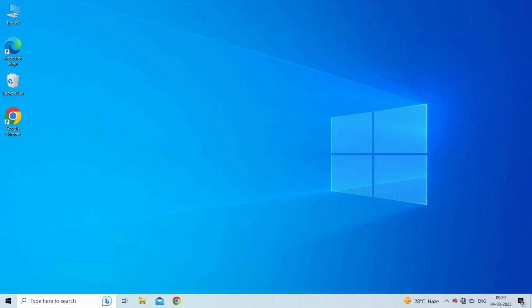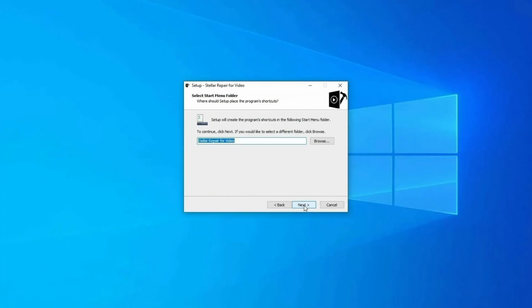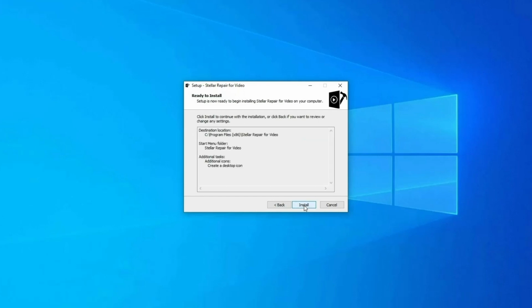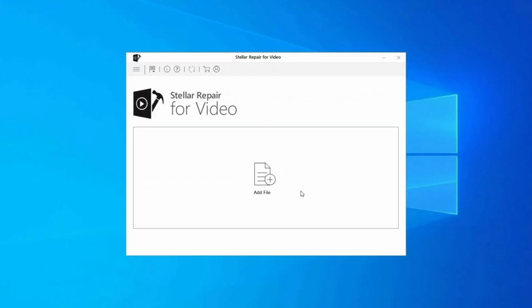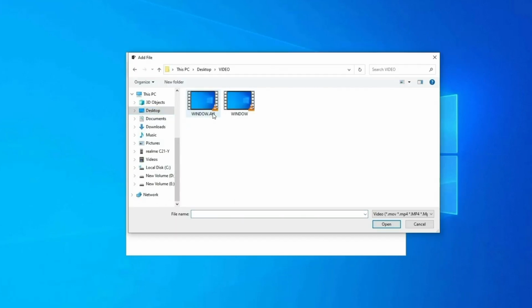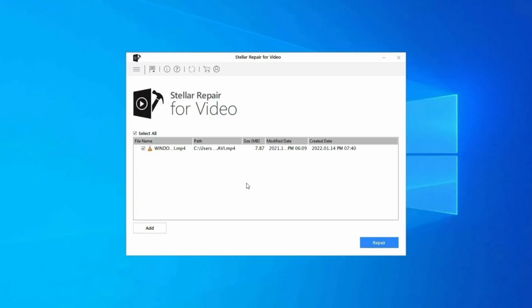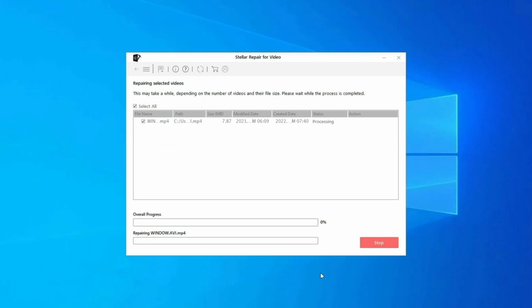So, just download and install this video repair on your PC to know how it works. Download, install and launch video repair software on your system. Click on Add Files to add corrupted video files. Click on Repair button to begin the repairing process.